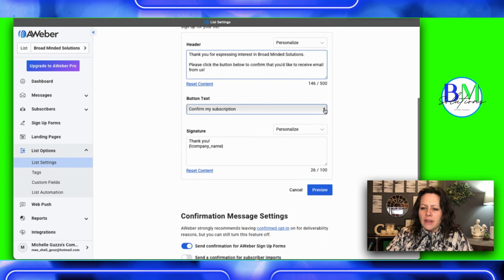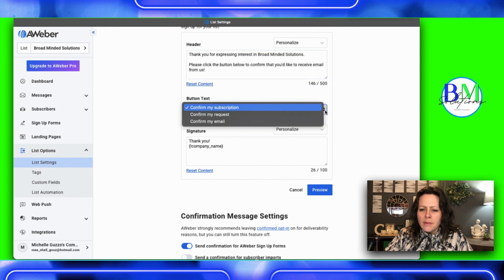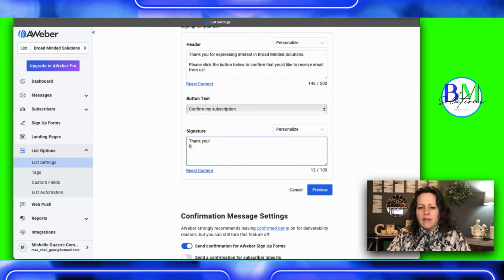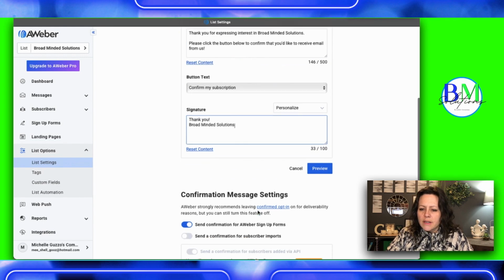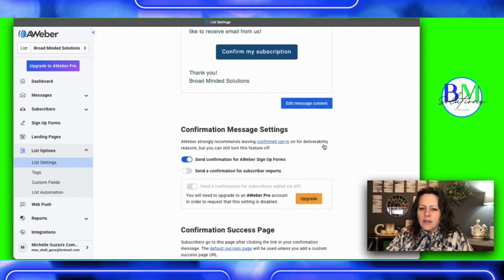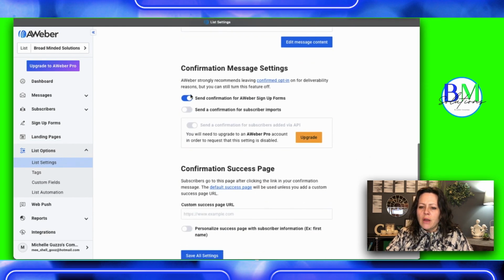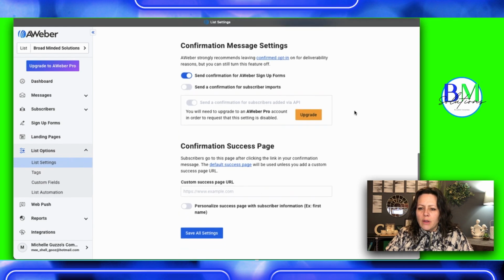The button text right there, it gives you some options as well. Confirm my subscription, thank you. We're gonna put our name in here. You can also add a couple other personalizations in there if you want. We can do a preview, see what it's gonna look like. There we go. Okay, I'm happy with that. Send a confirmation for AWeber sign-up forms. Yeah, we've got that going there.